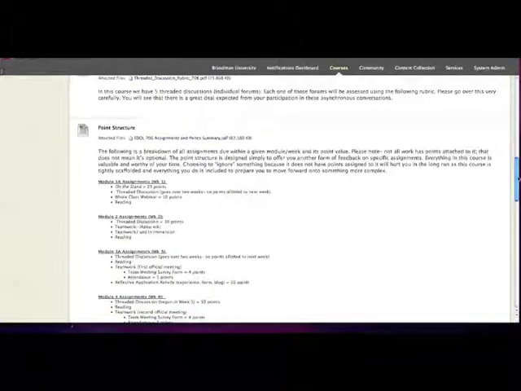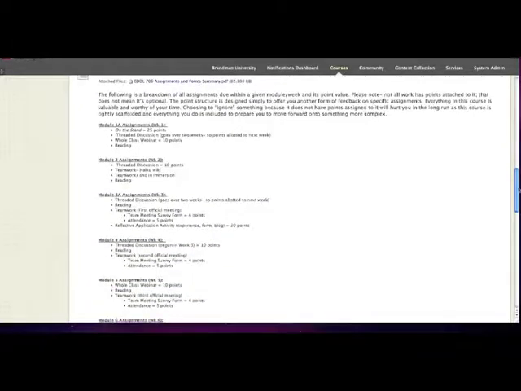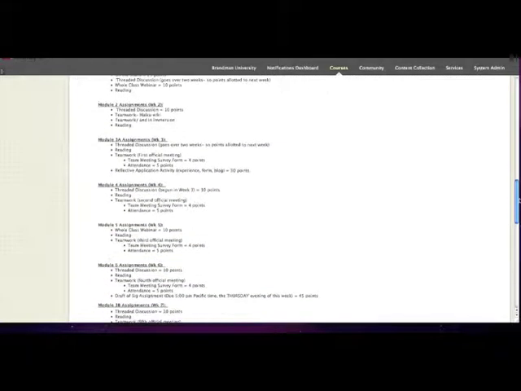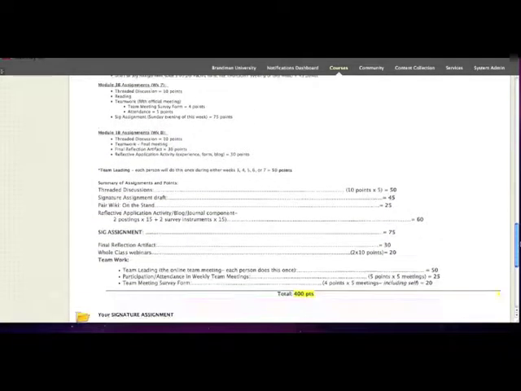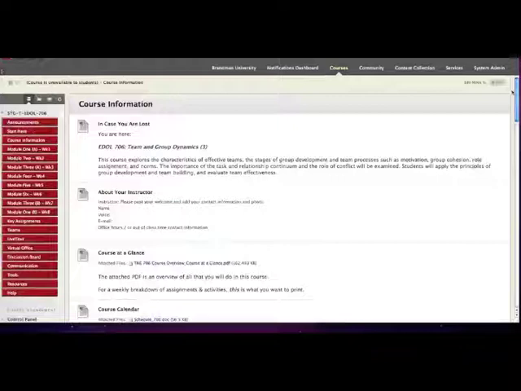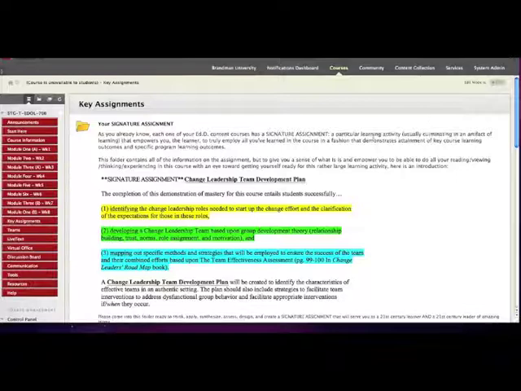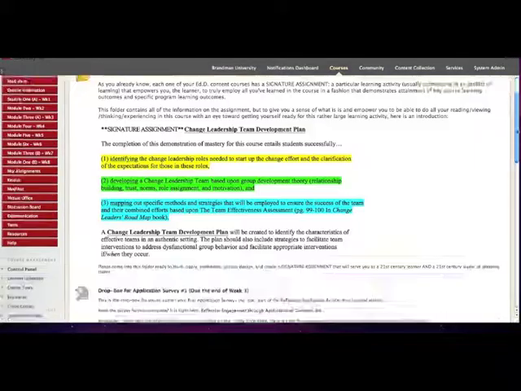All right, there's the point structure. Again, there are no surprises. There is nothing hidden. Everything is broken out and clearly explained for you. So the wikis, the individual work that you do week to week is built into the week. Key assignments is where you have your drop boxes. There's all the information on your signature assignment.